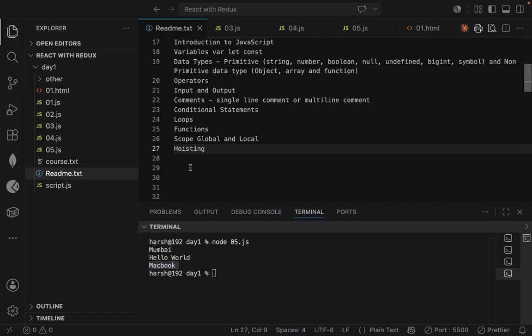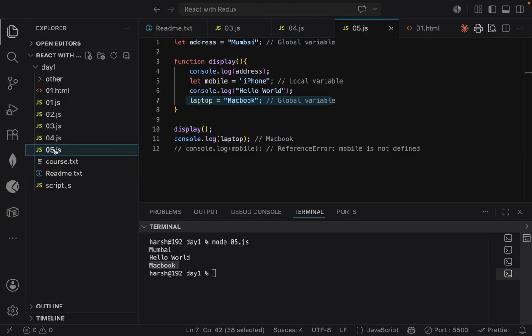Now what is happening is, whenever we are defining a variable inside JavaScript using var, it is already hoisted actually, and it gets initialized with the undefined value.